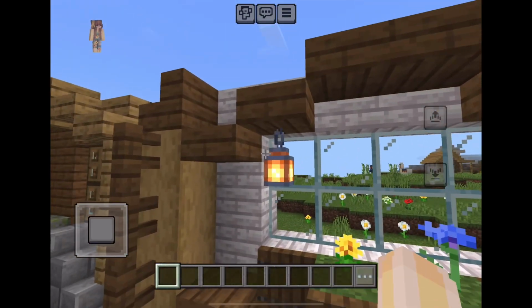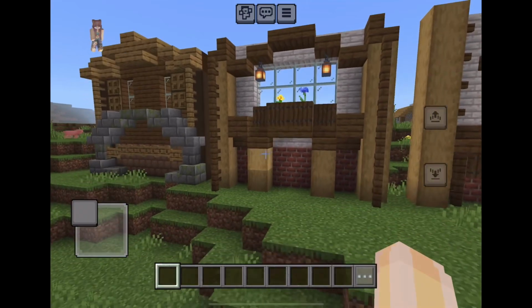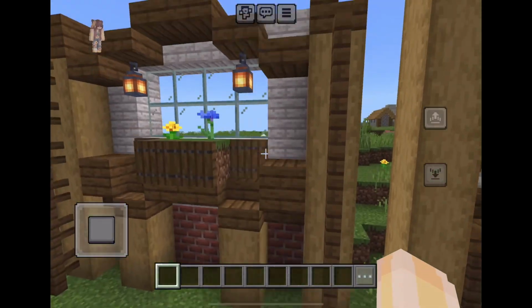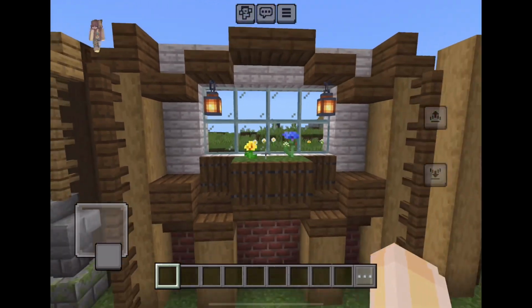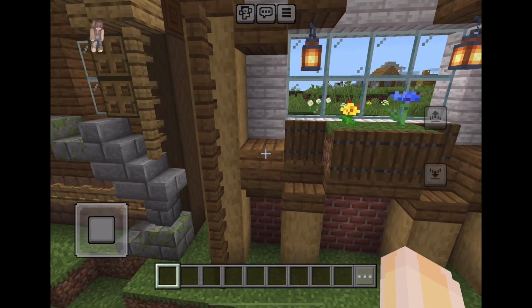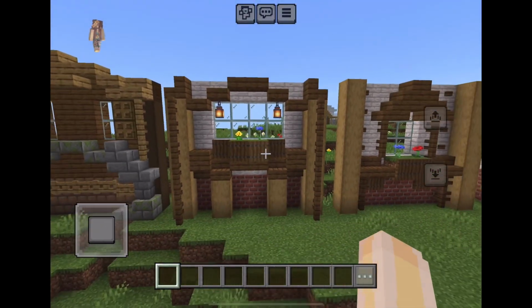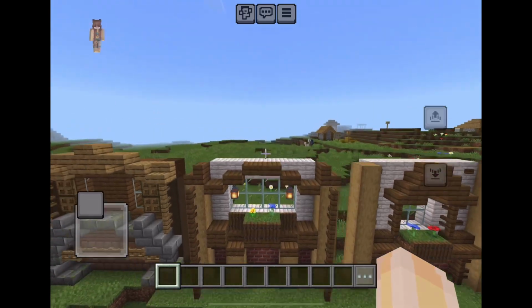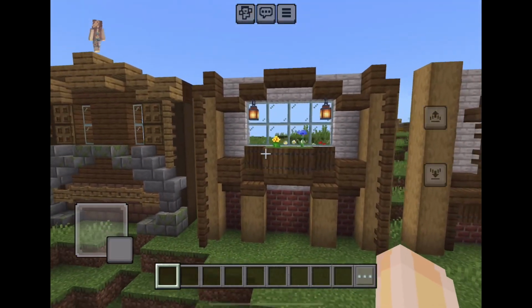We have little lanterns as decoration. Of course, you can go crazy here and add a lot of stairs. You could add buttons if you decide. If this is too much, you could always remove stuff and build over, and yeah, it will look as you want it to eventually. You'll just have to try and fail.